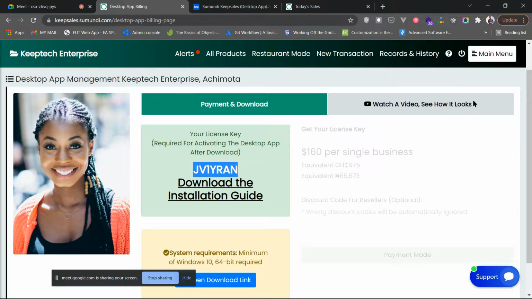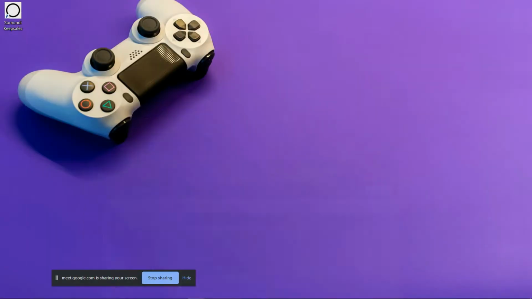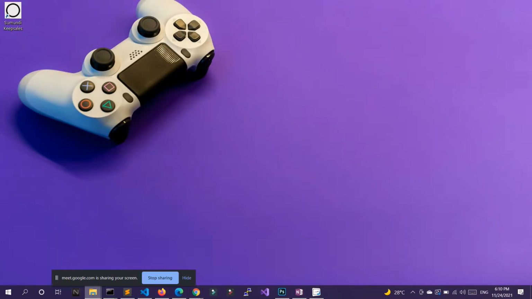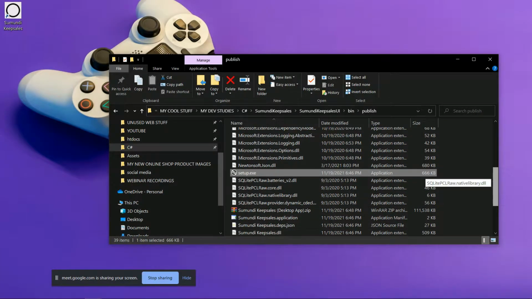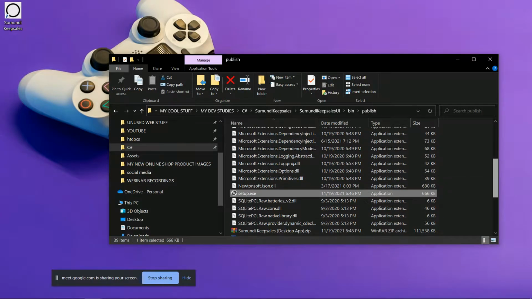Over here I'm going to quickly minimize this. Over here I have my files. Once I extract the files out, I have this file called setup.exe.